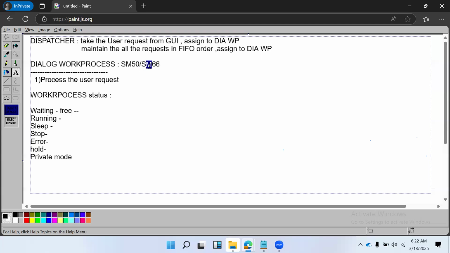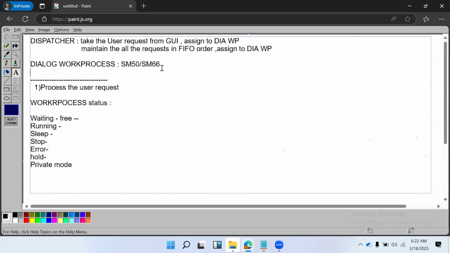So, sir, why these two transaction codes? What is the use of these two transaction codes? SM50 is a local work process overview. Suppose you want to check the work process status, then we can find out the status of the work process in the SM50 transaction code.